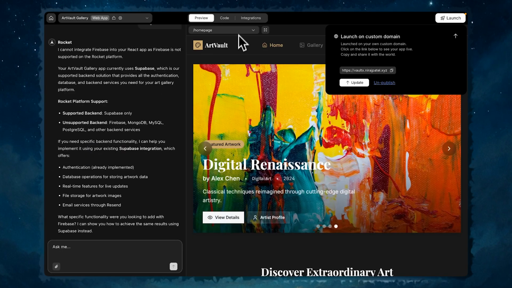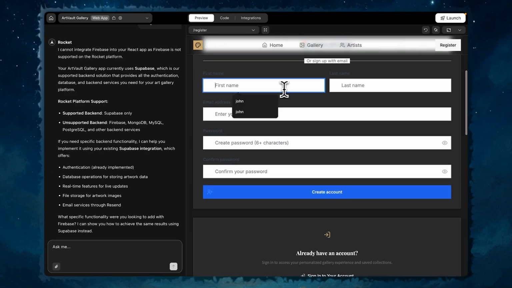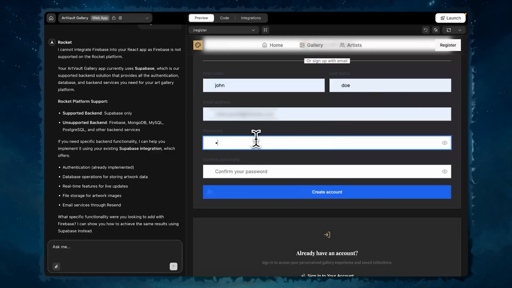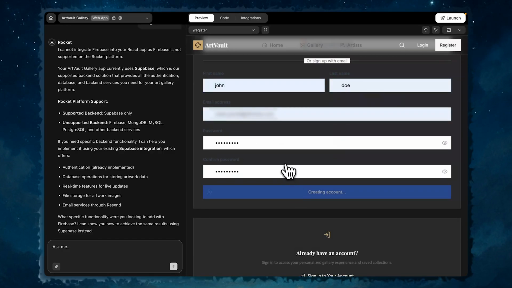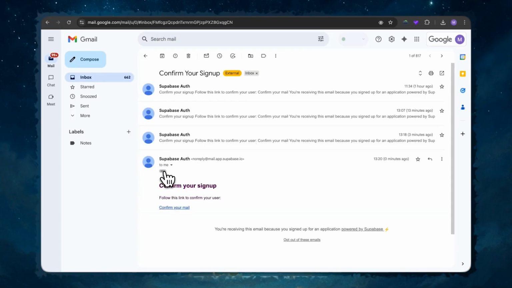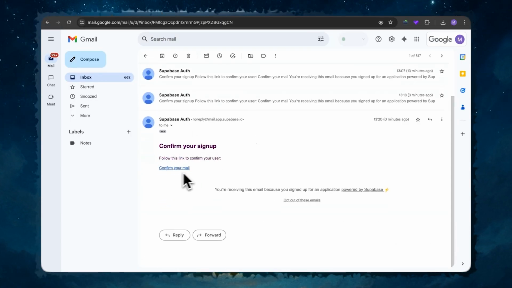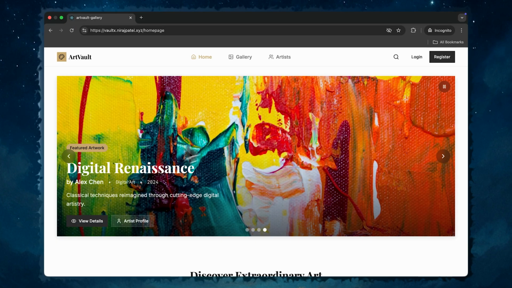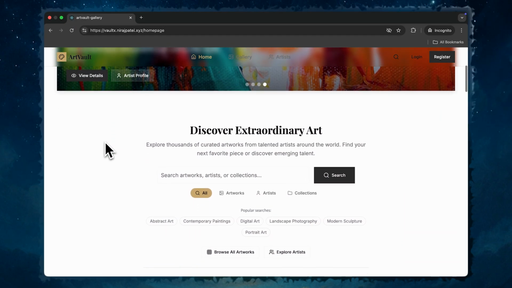Return to Rocket, where you need to register once again. Enter your credentials once more and create an account. Supabase should send a verification email for this as well, right? Supabase has sent a confirmation for my sign up. Click on Confirm your mail. Now the project is hosted on a custom domain instead of the localhost URL.